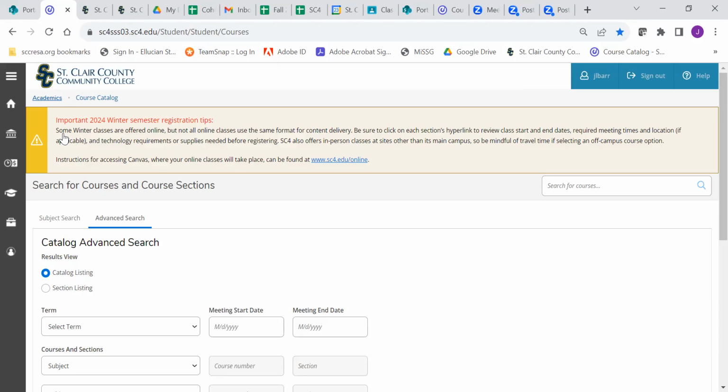I use this all the time with students when they come in and tell me, this is something my brother, my sister, my friend took, and they really suggest the class, and I know it's going to work for my degree. They already went through their planning and found that it's a great class for them to look at.